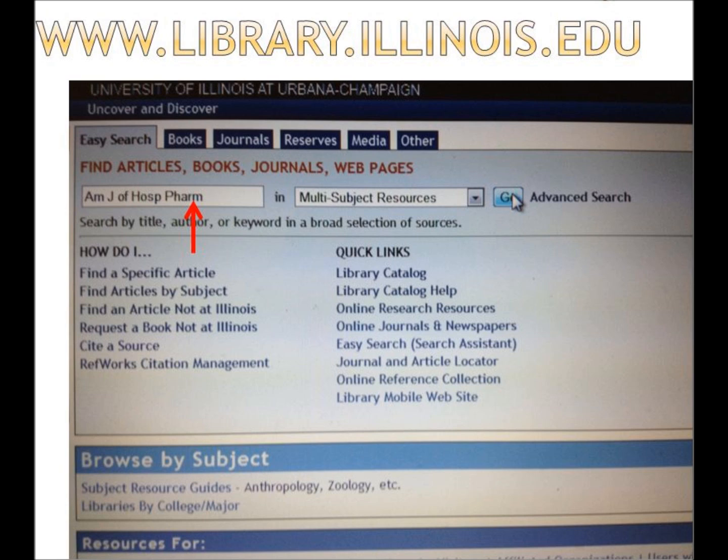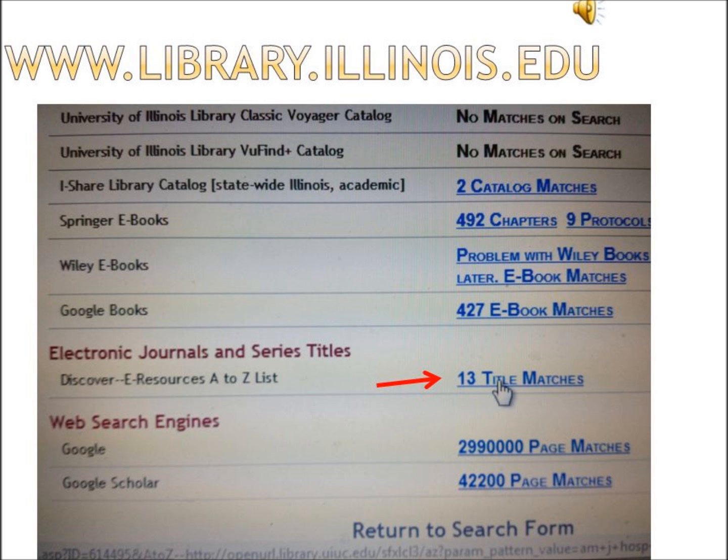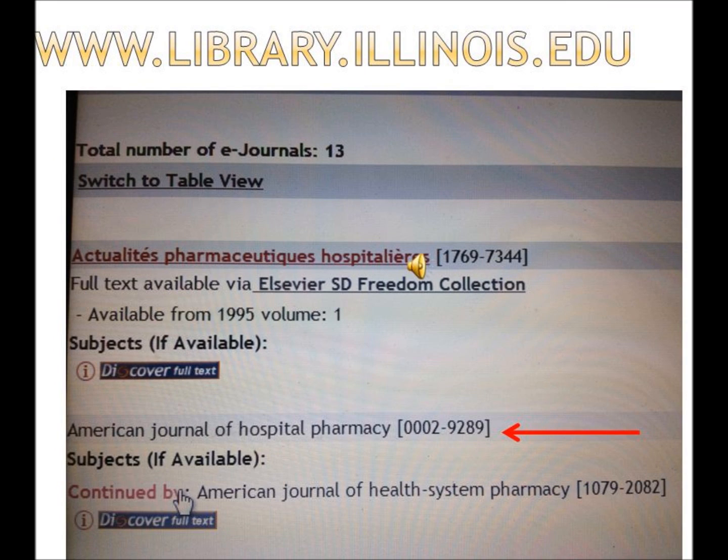You can also look up these journal titles on this website here. If you look at the top, first type in the shorthand title in the search box like so. Then go to journals and series titles. And voila, here it is.